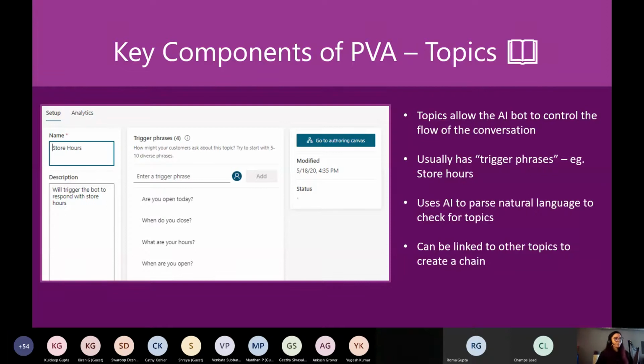So usually a topic will kick off with a trigger phrase. It doesn't always have to kick off with a trigger phrase, but it commonly does, such as, what are the store hours? Are you open today? I need to return an order. All these commonly used phrases the bot will then recognize as a specific topic of conversation to then interact with the end user. So it knows how to actually progress through a flow of a conversation.